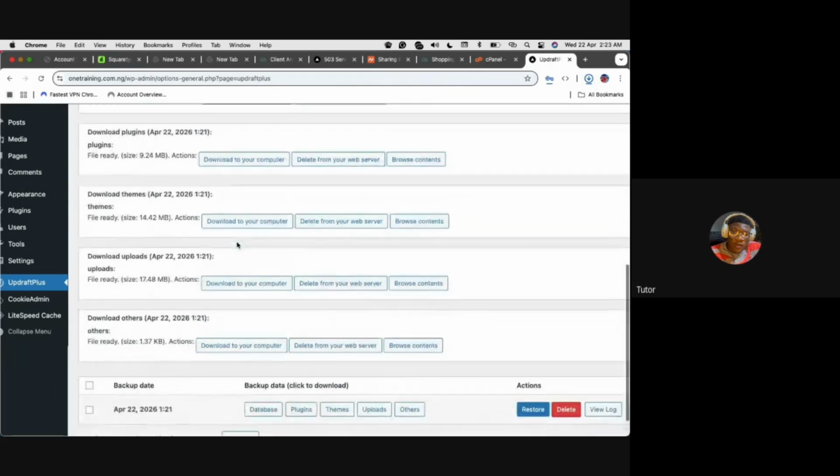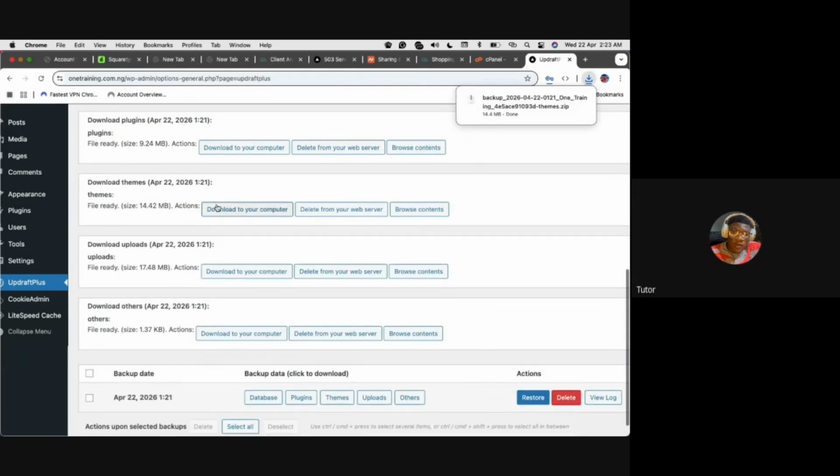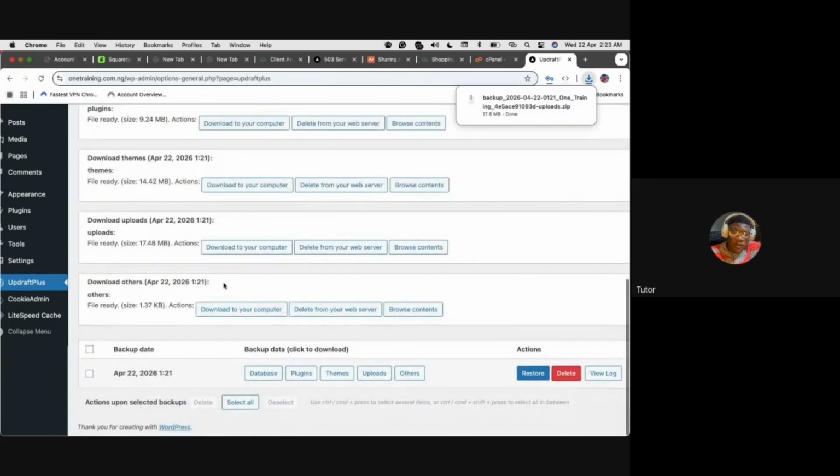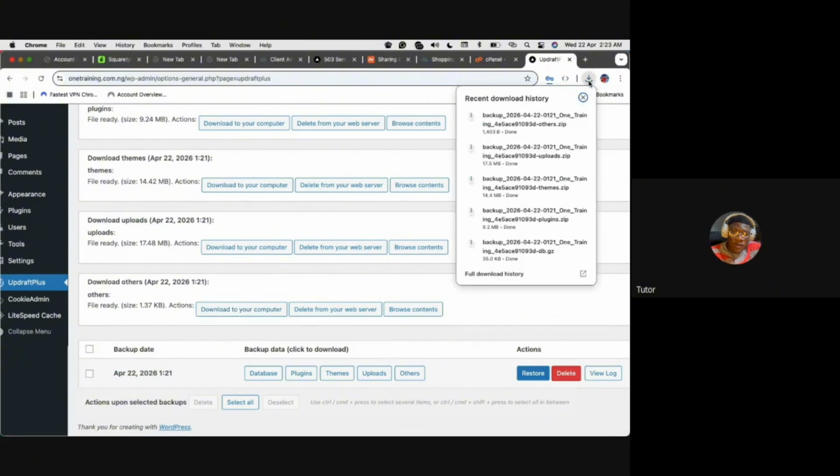Okay, we've downloaded the database, the plugins, and the themes. So now let's download the uploads. Click on download to your computer. You can see here that it's downloading. Okay, then lastly, download others. Simply click on this, and I now have the complete backup of my website. All these things here are the backup of my website. Okay, so that's just it.